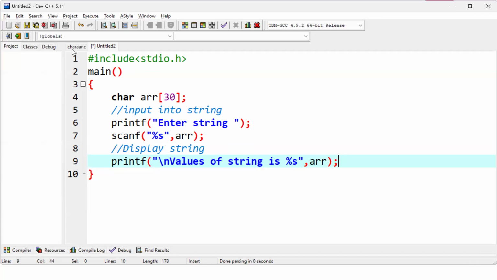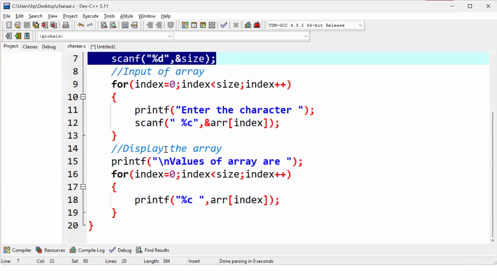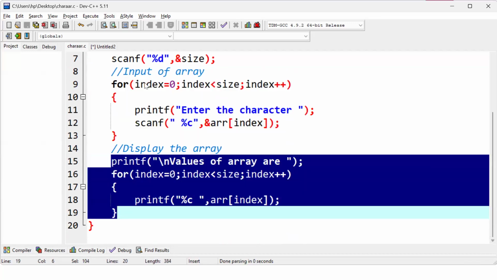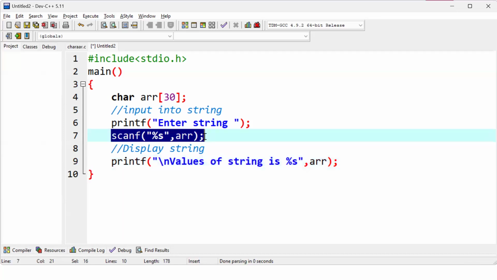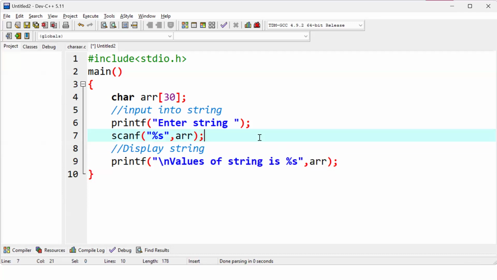Okay. Now just see the difference. Here you take the input for the size, then you write a loop to take input one by one, and again you use a loop to display the values. Here there is only a single statement to take the input and only a single statement to print the values. How is it being done? Let us analyze, then we will write and execute the code so that you can understand.